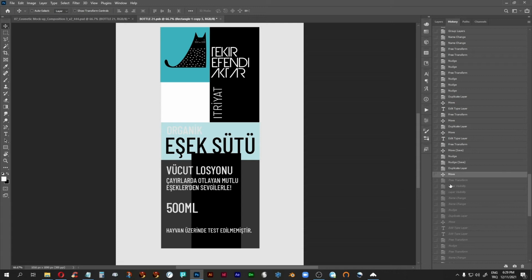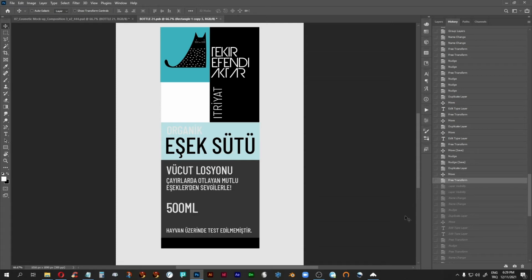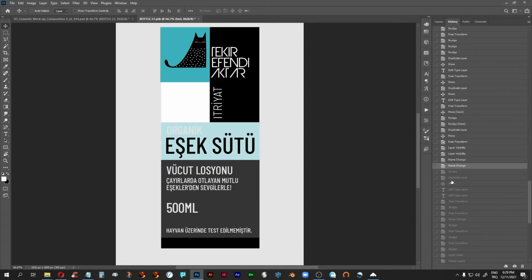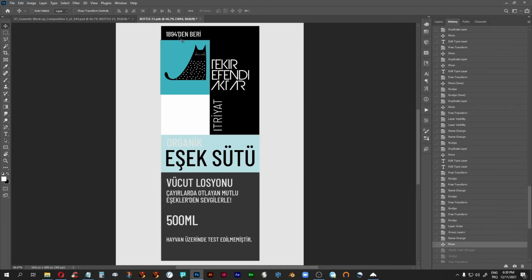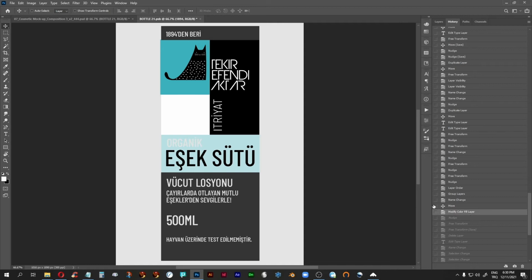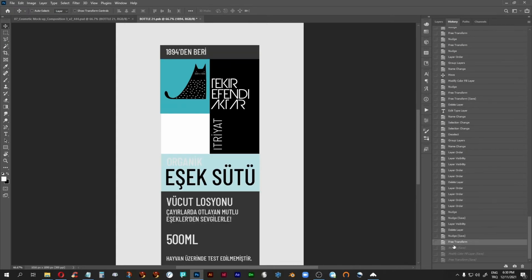Added another band for the date, since 1894, which initially I was going to keep on the bottom here, but then I had this idea that it would probably be better on the top. Change it to gray. Let's see.